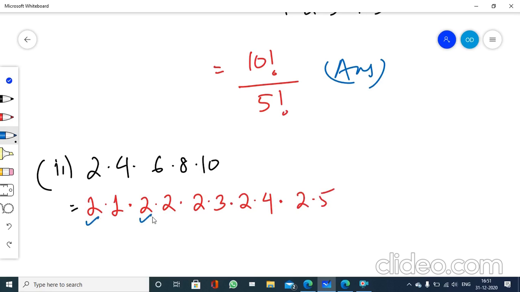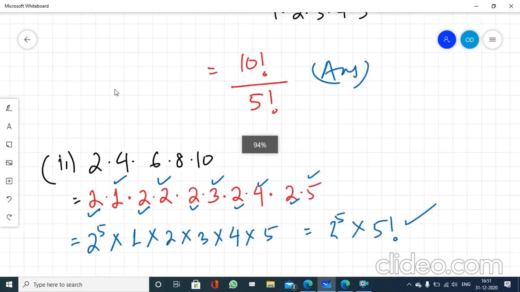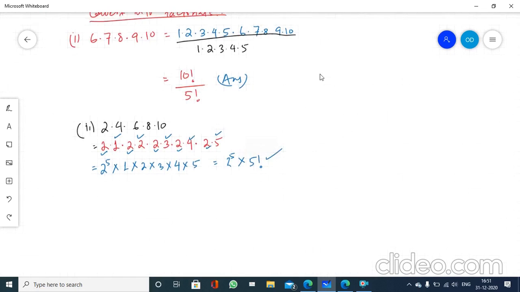Now these 2 into 2 into 2 into 2 into 2. How many 2's are there? You see 1, 2, 3, 4, 5. 2 to the power 5. Then 1, 2, 3, 4, 5, into what? Isn't it 5 factorial? Got it? So we converted it to factorial.